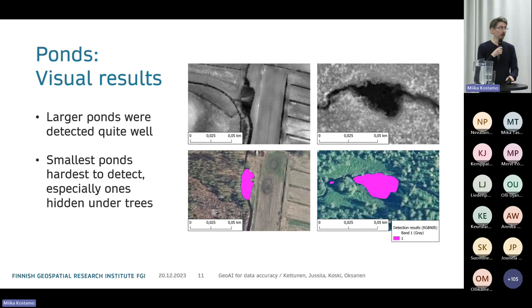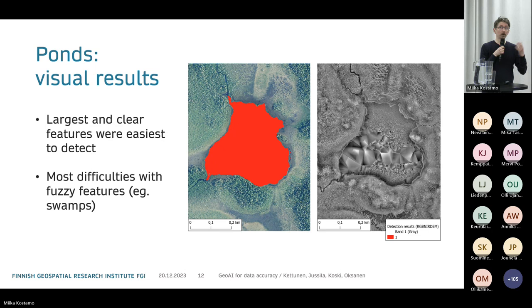What was noticed was that larger ponds were quite well detected, not always, but as you can see in the right side image, they were. But the smaller the ponds were, and for example if they were hidden in forest, the harder they were for the neural network to detect. If the water bodies were larger, like lakes in open area environments, they were far easier to detect, and the outline is far more robust. But of course there are exceptions, like if the water body is located in a swampy area, the outlines are fuzzy, so the neural network had difficulties finding the correct locations.